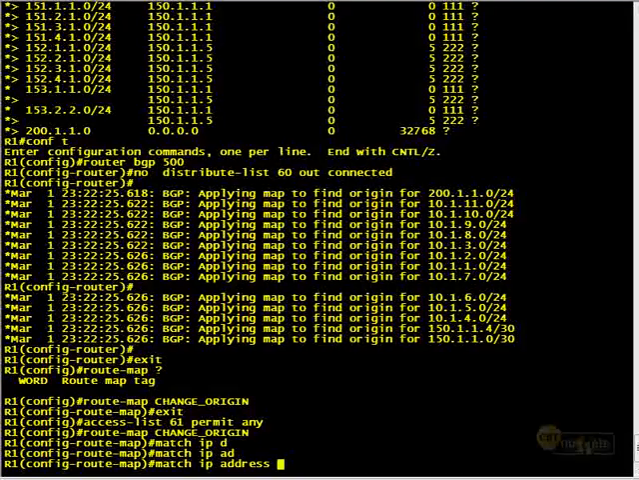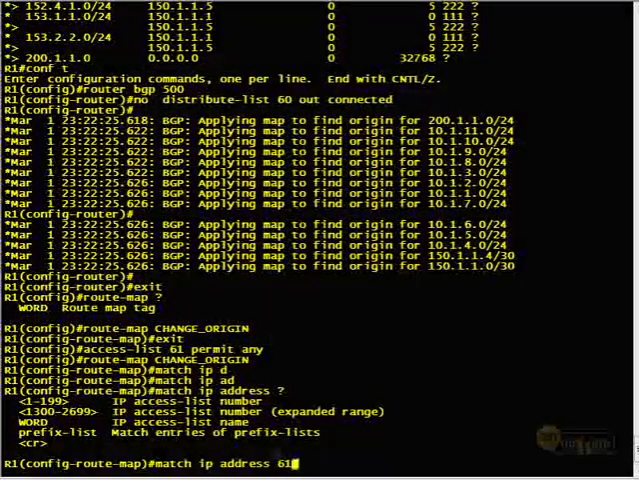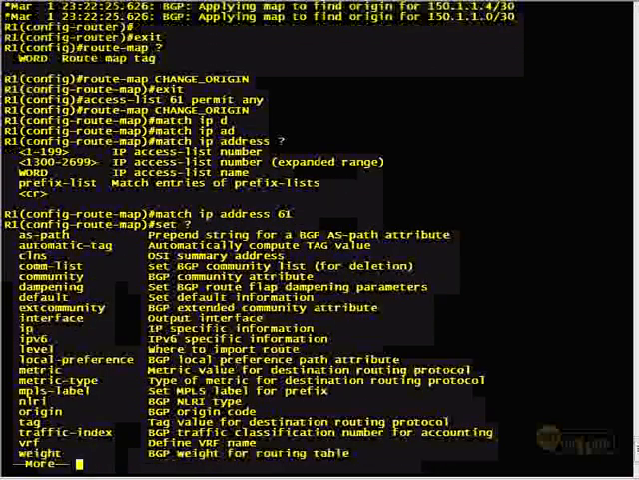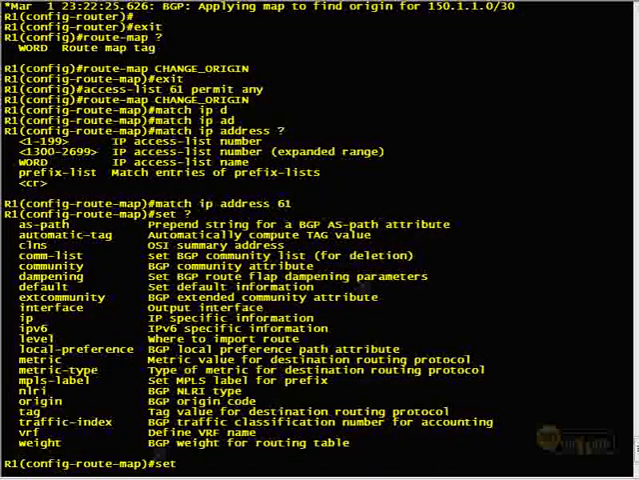Match IP address 61. And now take a look at this. Almost everything that the route map is geared around setting is based around BGP attributes. Look at that. The weight. We've got set the origin. That's what we're after.